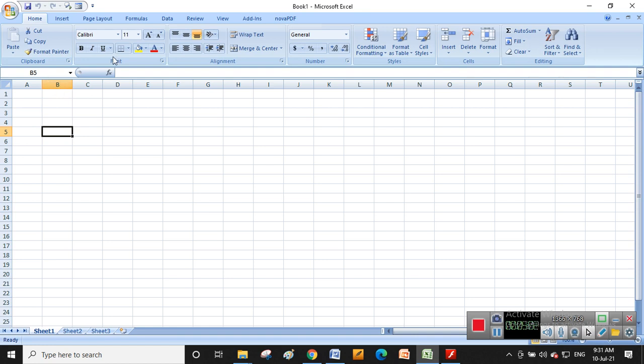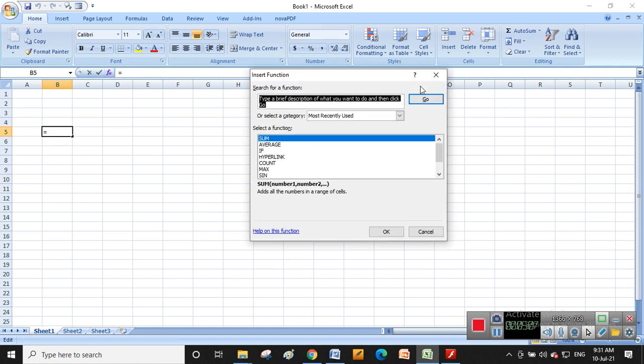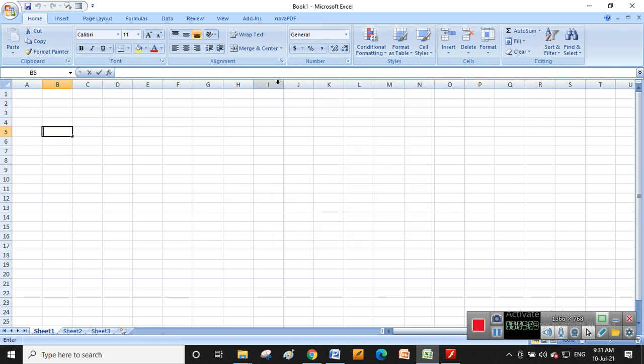Next, the formula bar. This is called the formula bar, where we insert all the different types of functions by using the formula. Whatever you enter, that is your text or your number or your formula, everything will come inside this formula bar only.